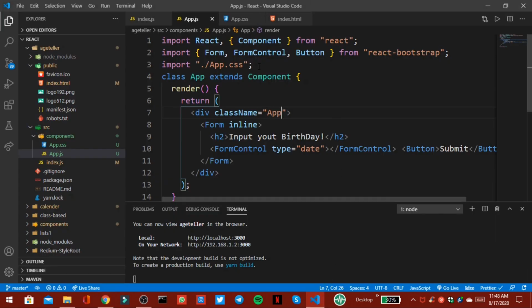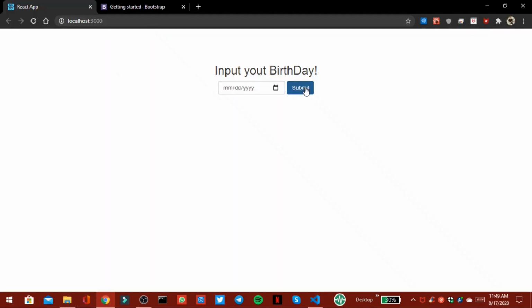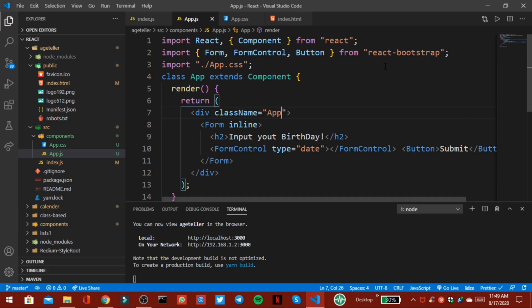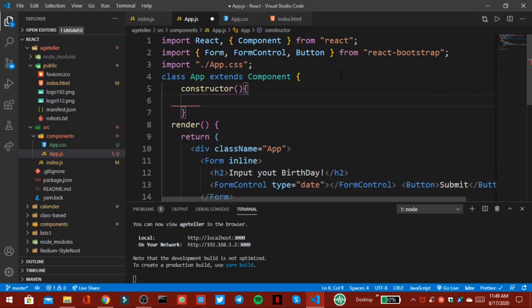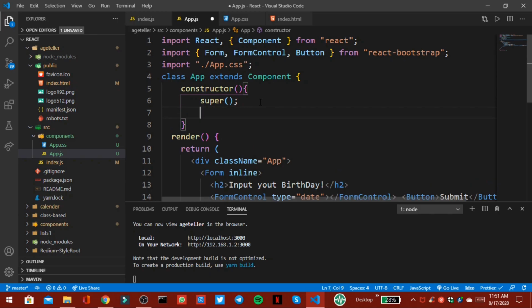Let's make this application dynamic by giving this App component some state. We want to use some state because whenever our user adds a birthday, our program grabs that. So first we have to use this constructor. The constructor is run automatically without any call. Inside that we have to use this super. This keyword is used to set up our state.